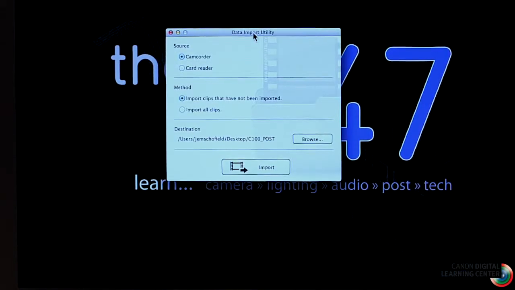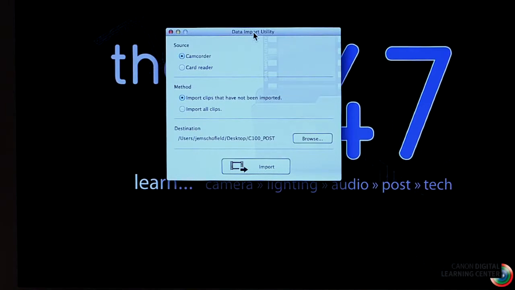Let's talk a little bit about why we might use the Data Import Utility software. The files that are generated on the C100, these AVCHD files, have a maximum file size of 2 gigabytes. If you're shooting a clip that's larger than 2 gigabytes, what this software will do when it transfers your footage from your card to your computer is stitch that footage back together. It'll also handle situations where you're using relay recording and spanning from one card to the other. It'll stitch those clips back together so that they're whole clips. So let's go ahead and take a look at how to use this.